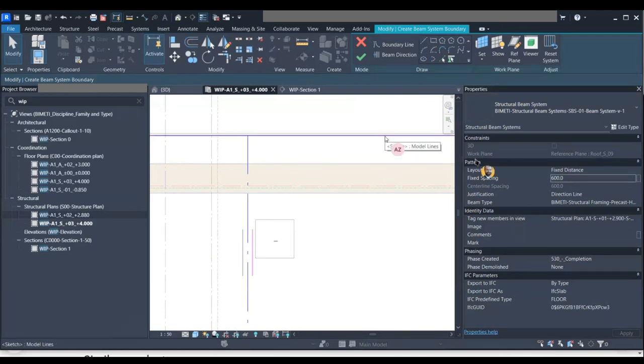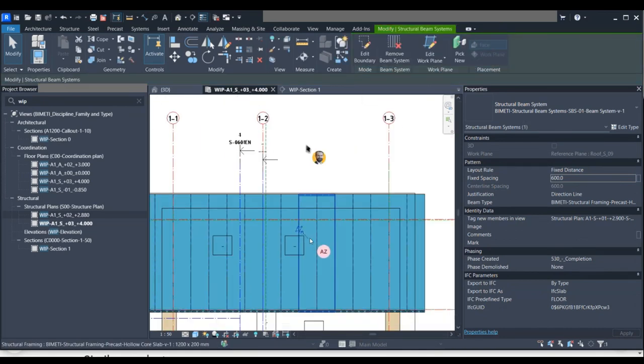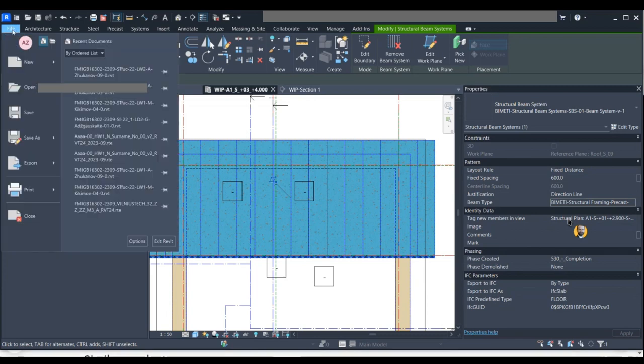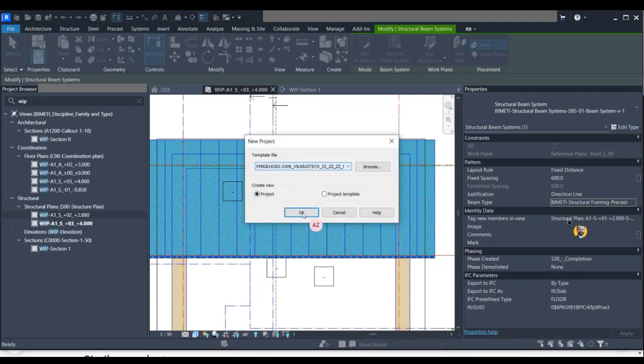Okay, so we made all these changes. Now we can click finish. Change the beam type. I see it's purged, so we don't have the needed beams. So open a template file and let's insert the beams. Click new, new project. Click OK.